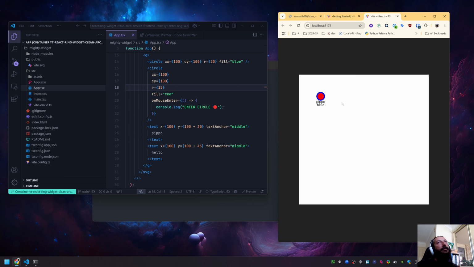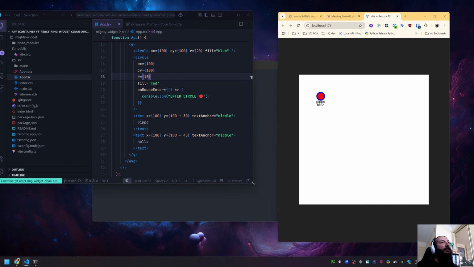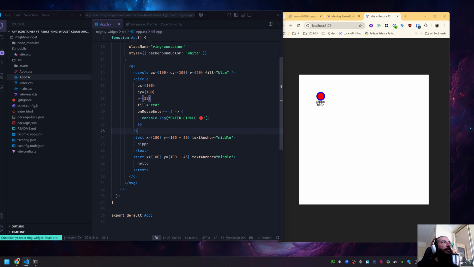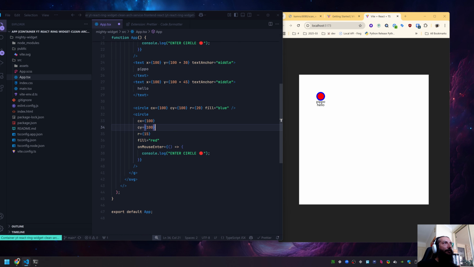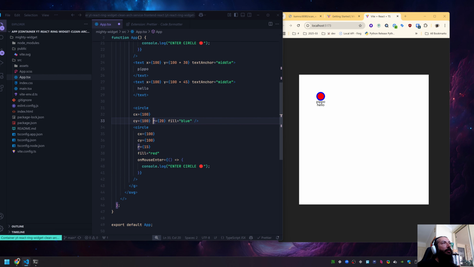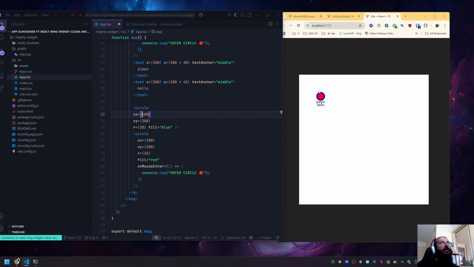What we want to do is to add multiple circles like this in the canvas, and they should be organized as a ring, like in a circular way. Let's add another one. Let's add another circle. Let's grab this, copy and paste. And here we have the X and Y, which will be the position of the circle itself, so the center. This one will be 100, 100.